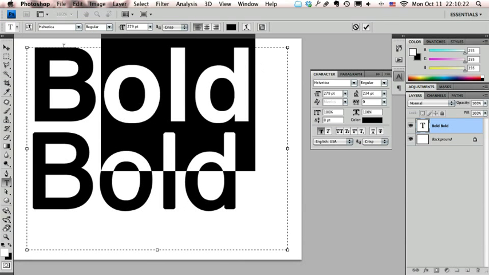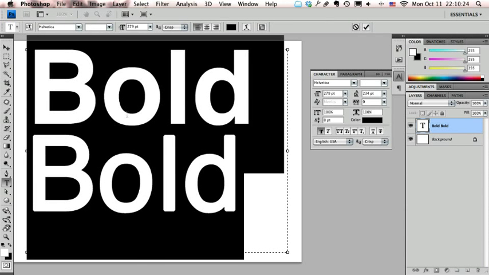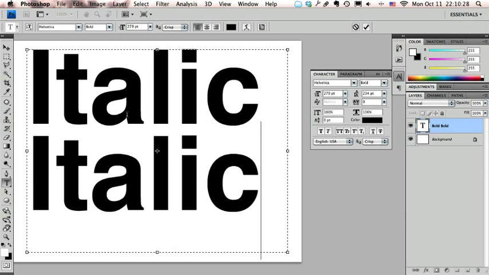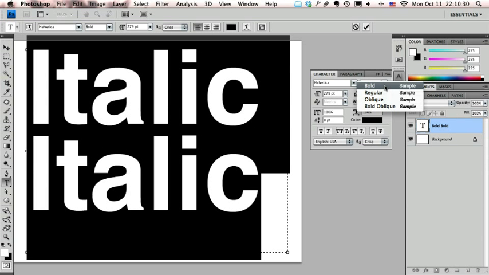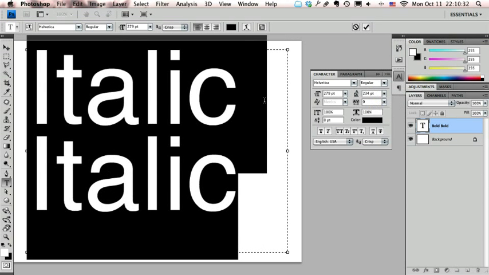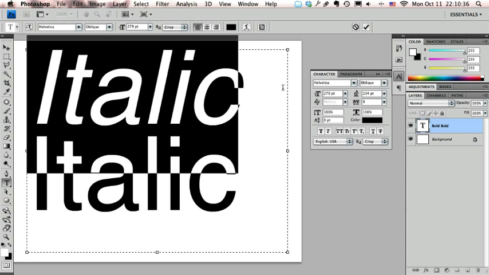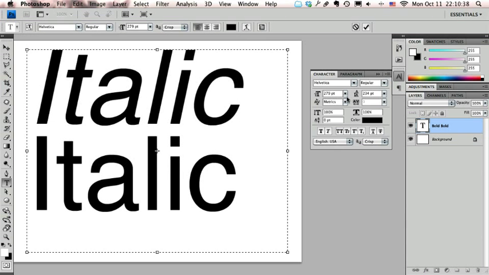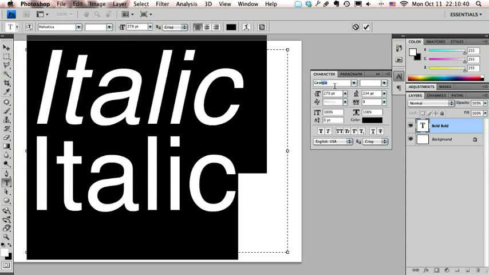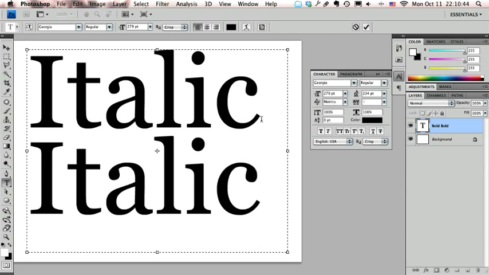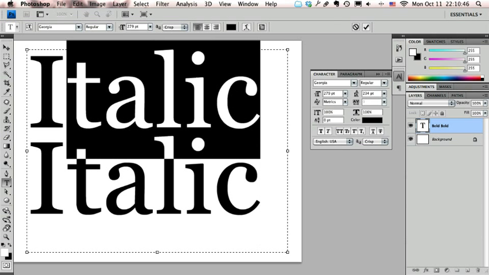I'm going to show you another example with italic, but in this case I'm going to use the font Georgia. So let's see here.